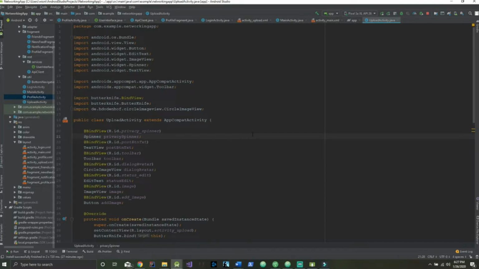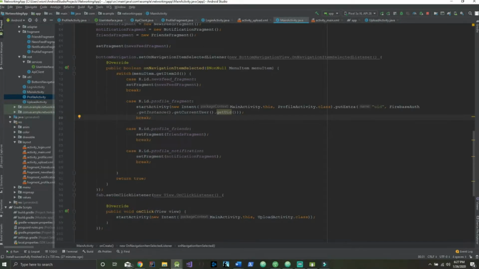Now let's go ahead and move over to the next part of our app, which is to finish up the profile activity. So over in our main activity class, we see that when we're starting the profile activity from our main activity, we are passing our user ID. So we need to retrieve that inside of our profile activity.